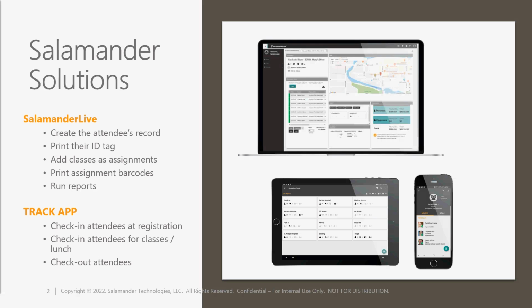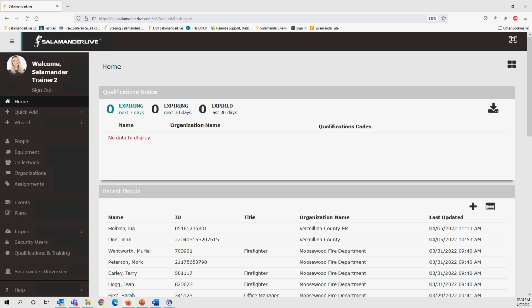All right, so I'm going to first start off with SalamanderLive. I'm going to pull up SalamanderLive here. Obviously the first thing that you want to do is enter people into SalamanderLive. Now this is going to be really based upon how many records you are able to add into your system, because if these are large conferences, you've got a ton of people, but your max number of personnel records is limited, you may want to raise that so that you have the right number of records in order to get all your attendees into the system.